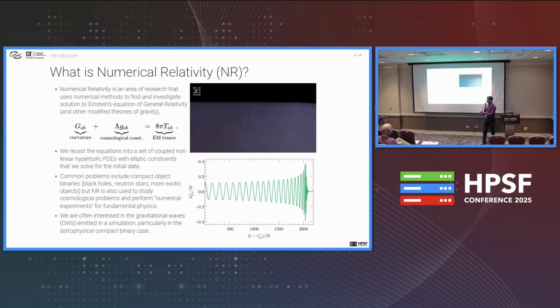But in addition to that, we use numerical relativity to perform numerical experiments for fundamental physics. So if we have a new fundamental theory, then we can see how that affects problems at gravitational scales. One of the things we're typically interested in, and I've already alluded to it with the LIGO detection that I mentioned in the video at the top, is gravitational waves. This is the thing we're typically measuring in a simulation.